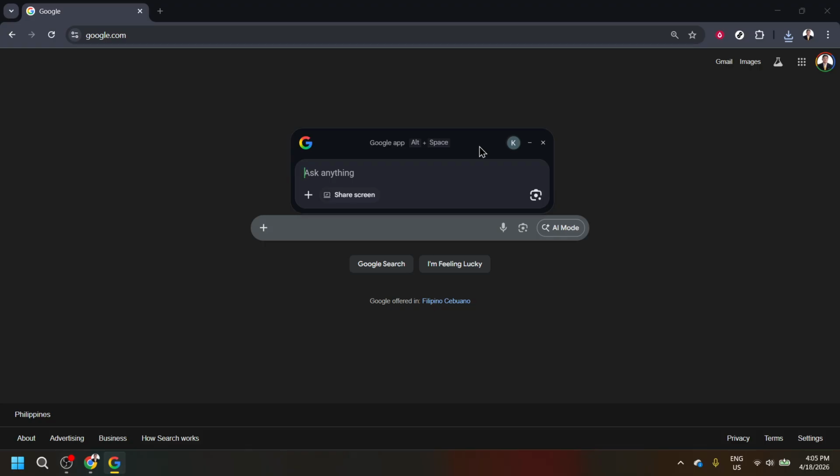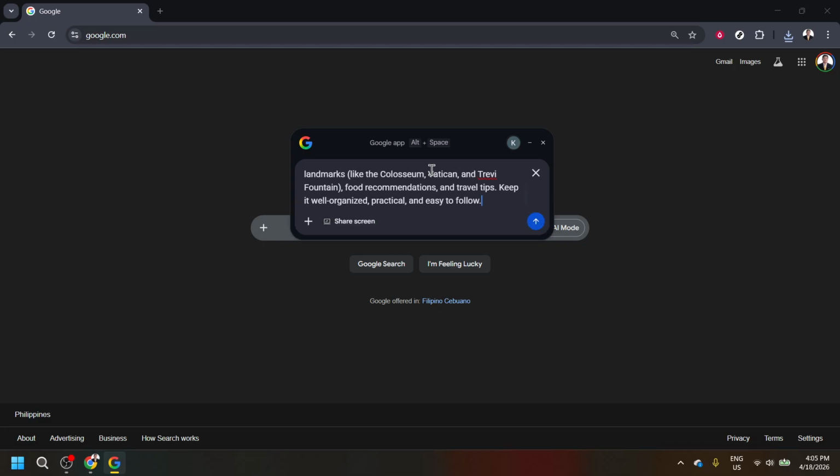We're going to write a single, clear prompt that tells Gemini exactly what you need. Type this in, just like you would talk to a helpful travel planner. Plan a complete one-week vacation to Rome, Italy. Include a day-by-day itinerary, estimated budget, must-visit landmarks, like the Colosseum, Vatican, and Trevi Fountain, food recommendations, and travel tips. Keep it well-organized, practical, and easy to follow.